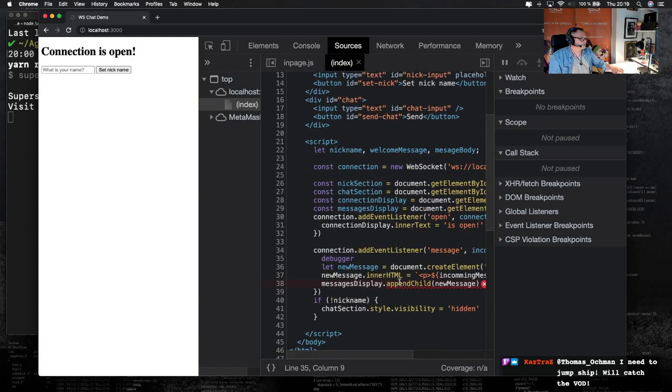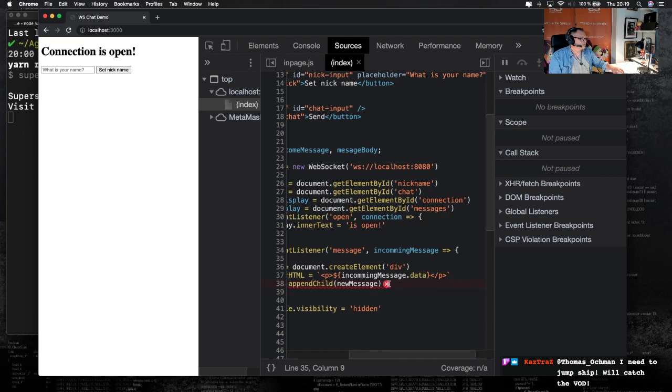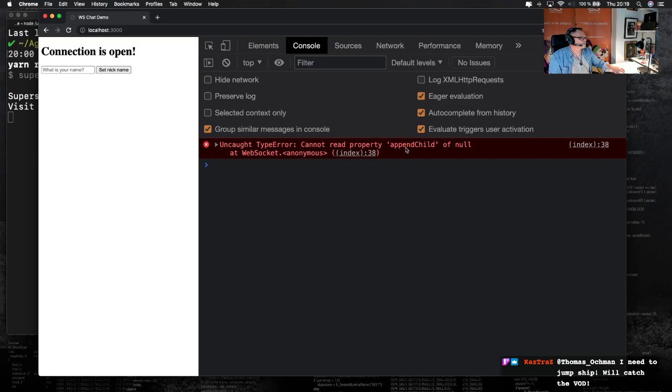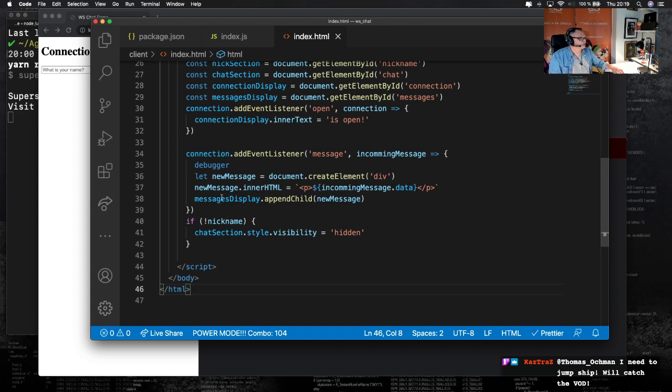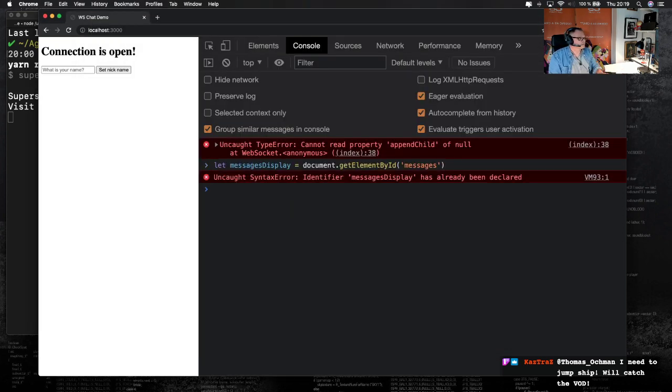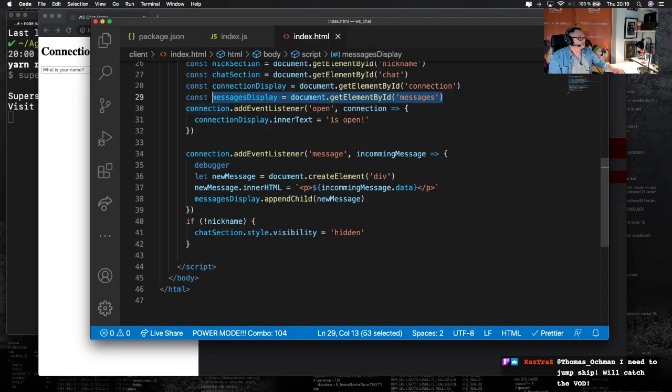Really? Should it just be append? No. Messages display. Hold on a second. Yeah, so what is messages? Messages display is null? Why? Get element by ID, messages, messages display.